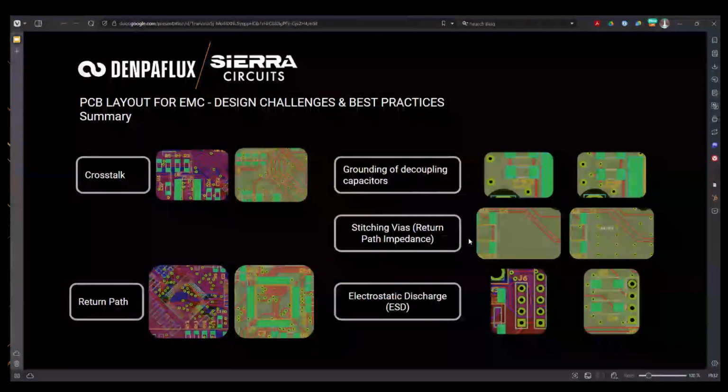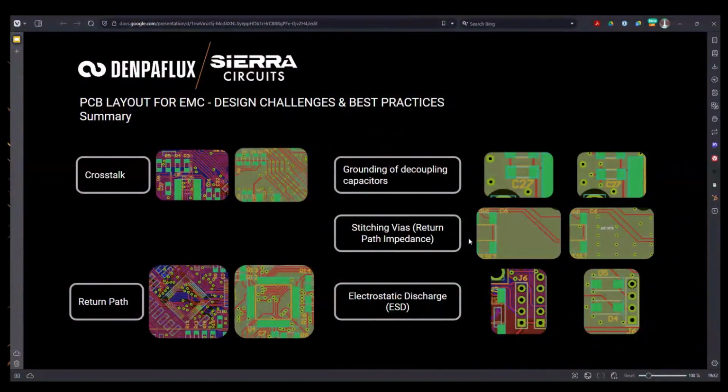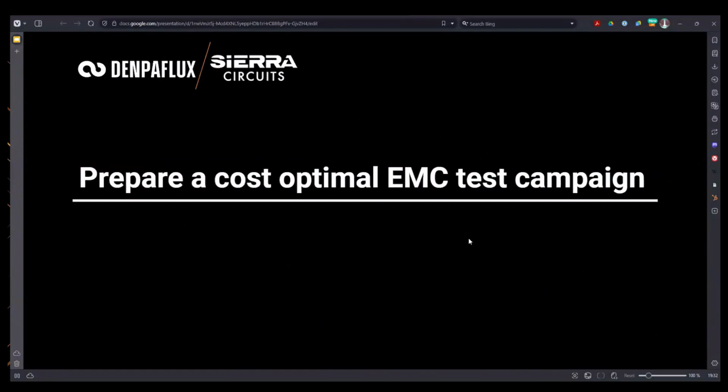Then the second part: since we are talking about EMC, we are going to talk about how to prepare a cost-optimal EMC test campaign. EMC is not only for the EMC engineers, it's also for the designers, because you as a designer need to design a system that is EMC compliant. So let's see how your role as a designer can have a significant impact on the EMC results.